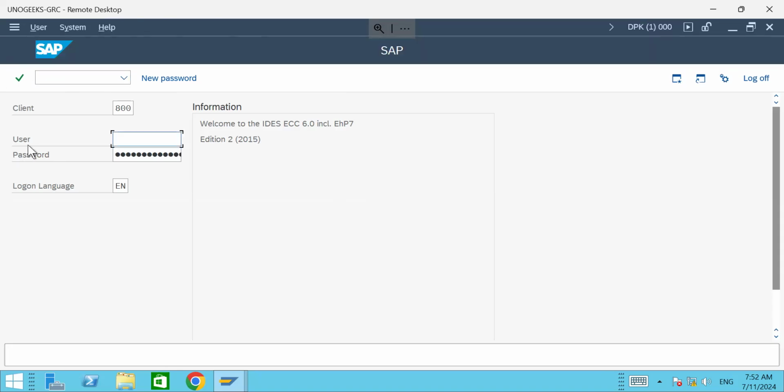Enter your user ID, then your password. The logon language is for when you want to change the language; you can put in the relevant language under which you want to work. Just hit enter, then you will log into the system. So this is basically a login.